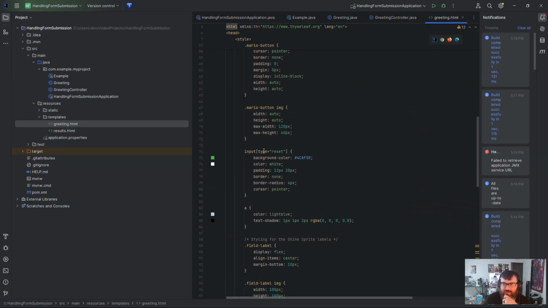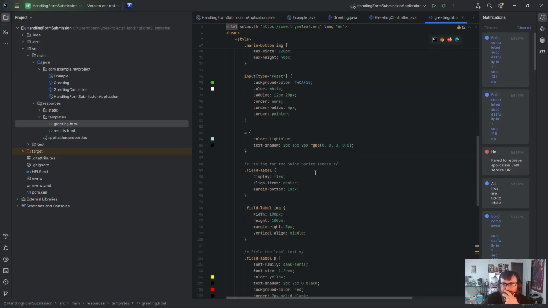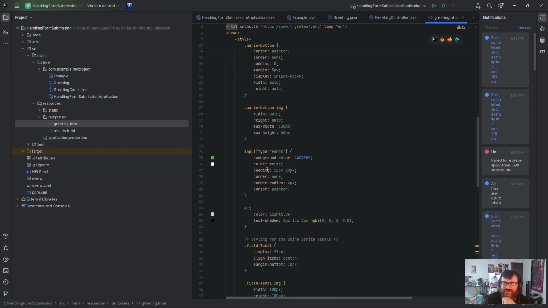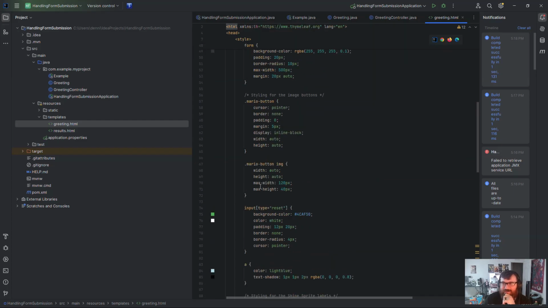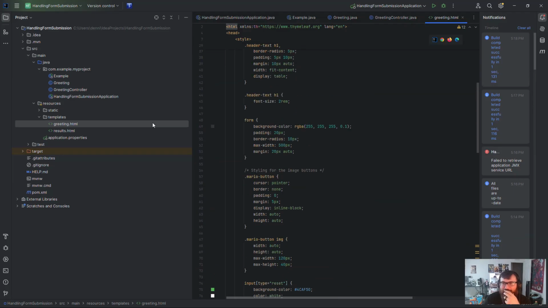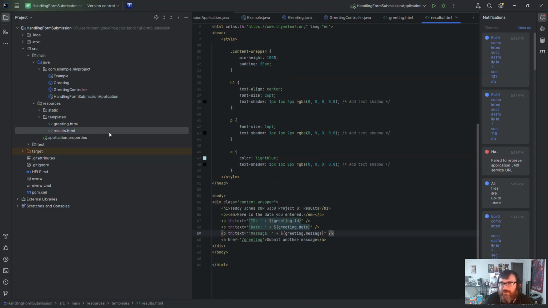As you can see here, this is input type reset. This is for the reset button or the clear button as I used. This is the background color of it, etc. That's a bad example on this one because I actually used images here, as you can see by the Mario button image. I'll get to that in a second. But the greeting page is basically the actual page you're going to land on. The results HTML page looks very similar to the greeting one, correct?